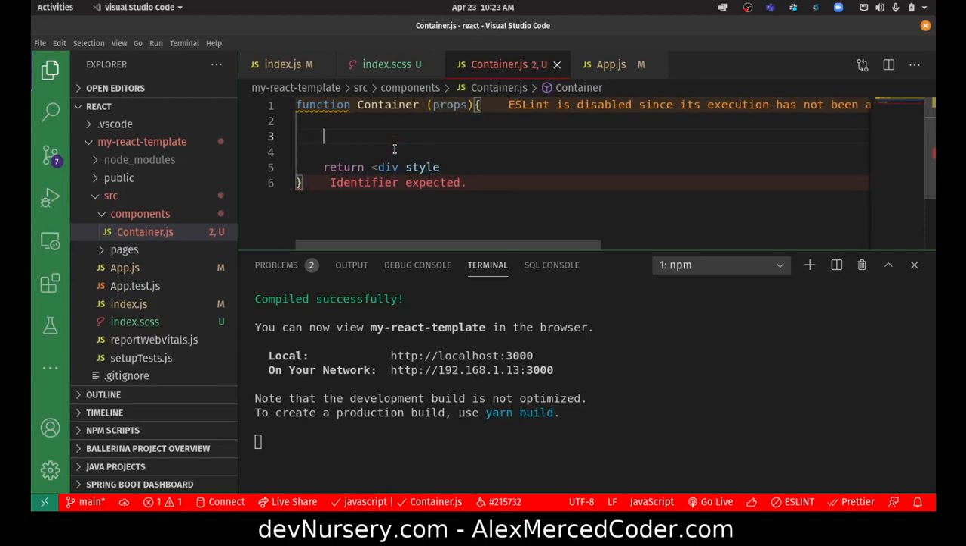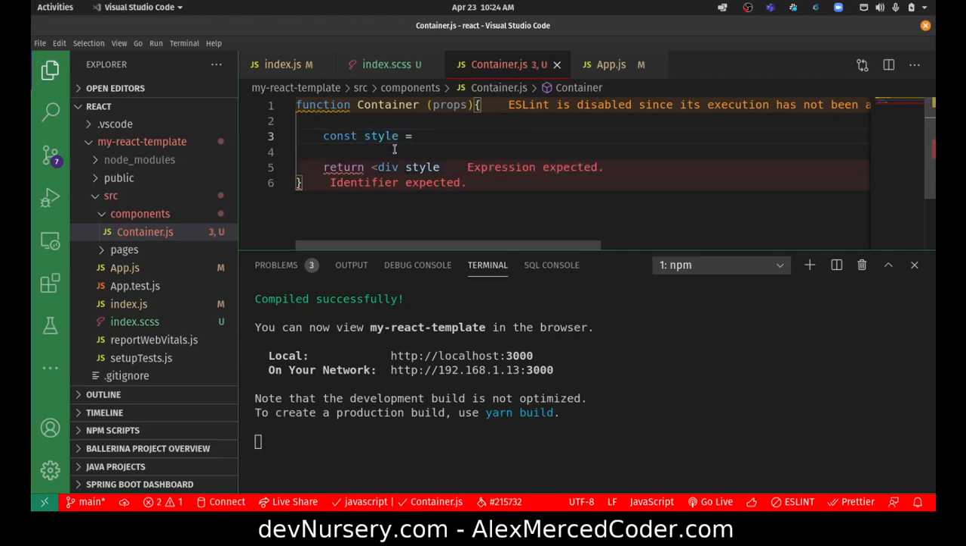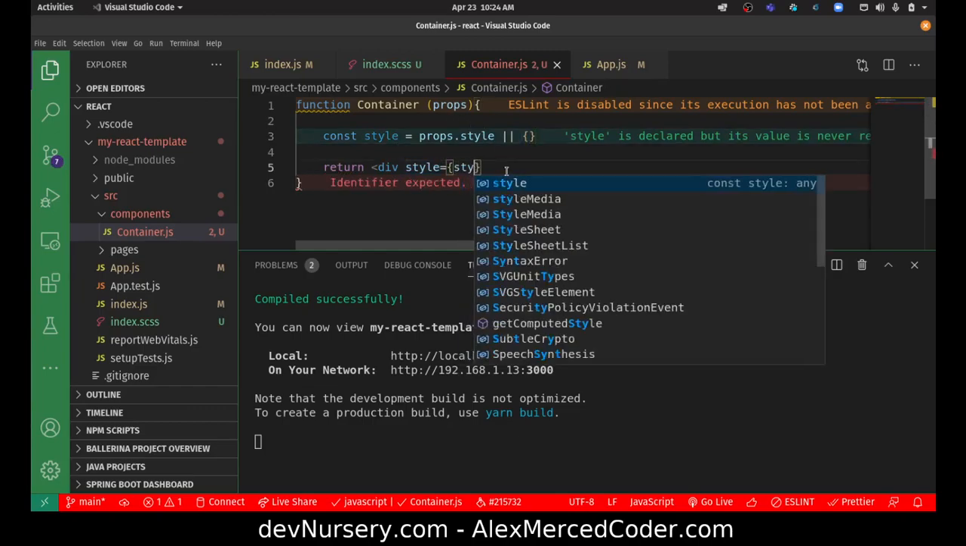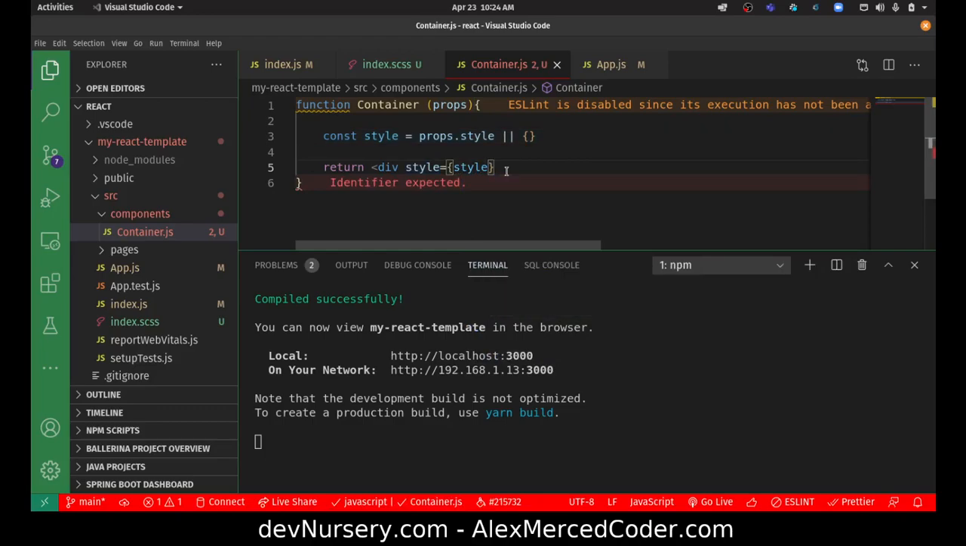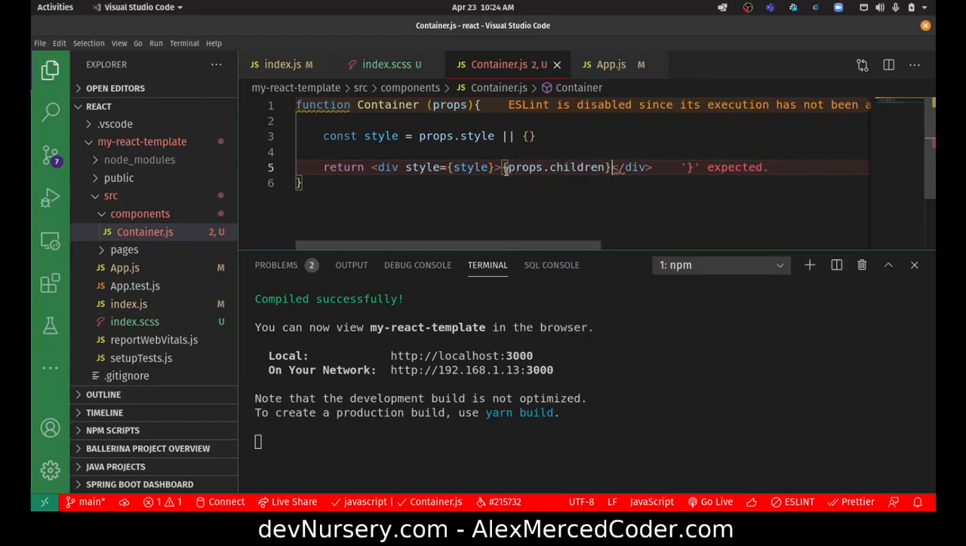And here's what we'll do, just to make sure that in case they don't pass props in, we'll just say const style equals props.style. And if props.style is undefined, we will also just make it an empty object. Okay. So we'll just say style equals style. So that way you can override the styles if you really want. And then any children will appear here. Okay, so props.children. Okay, and there you go.